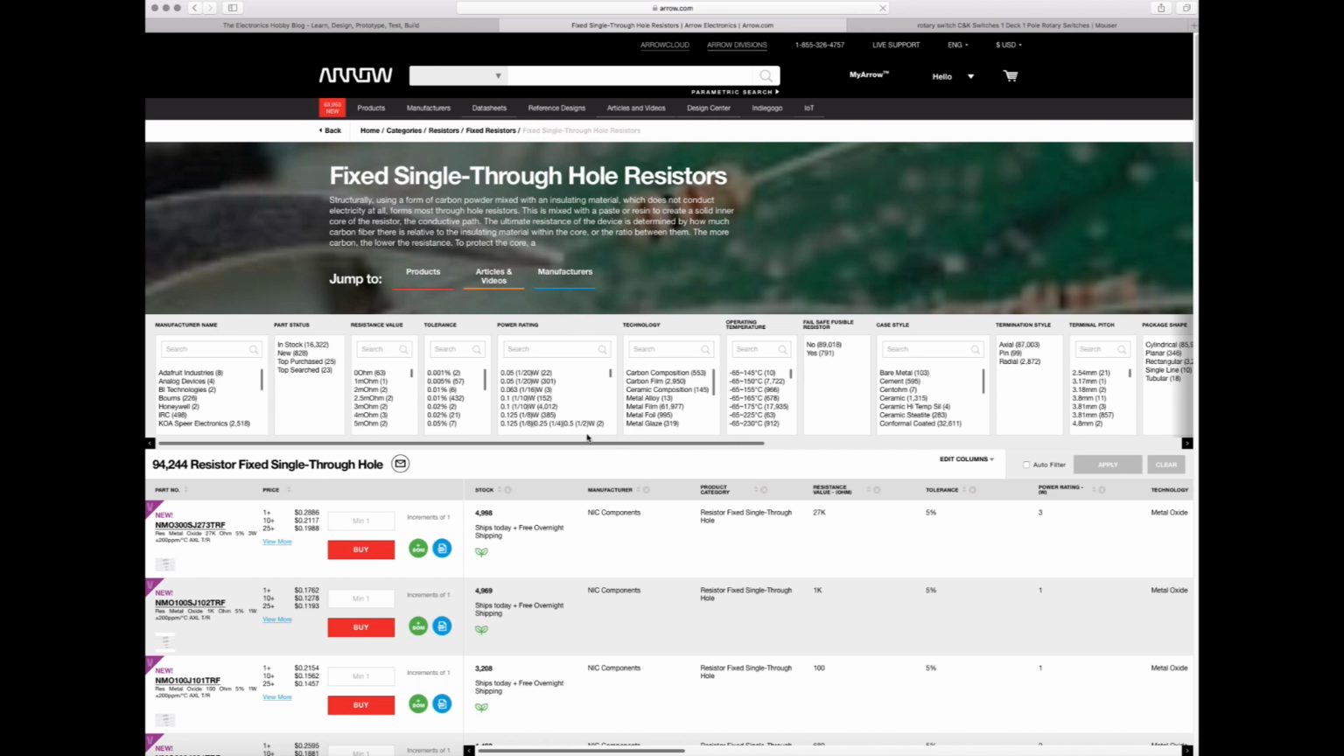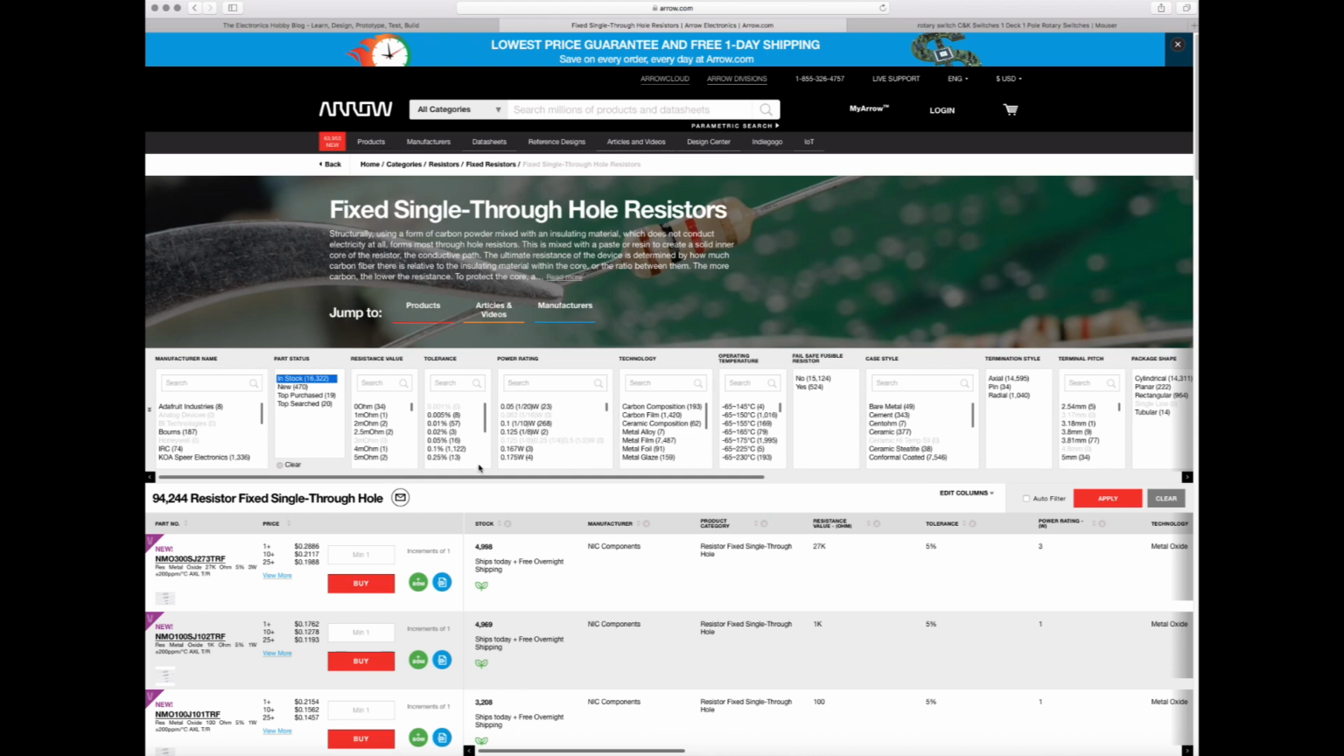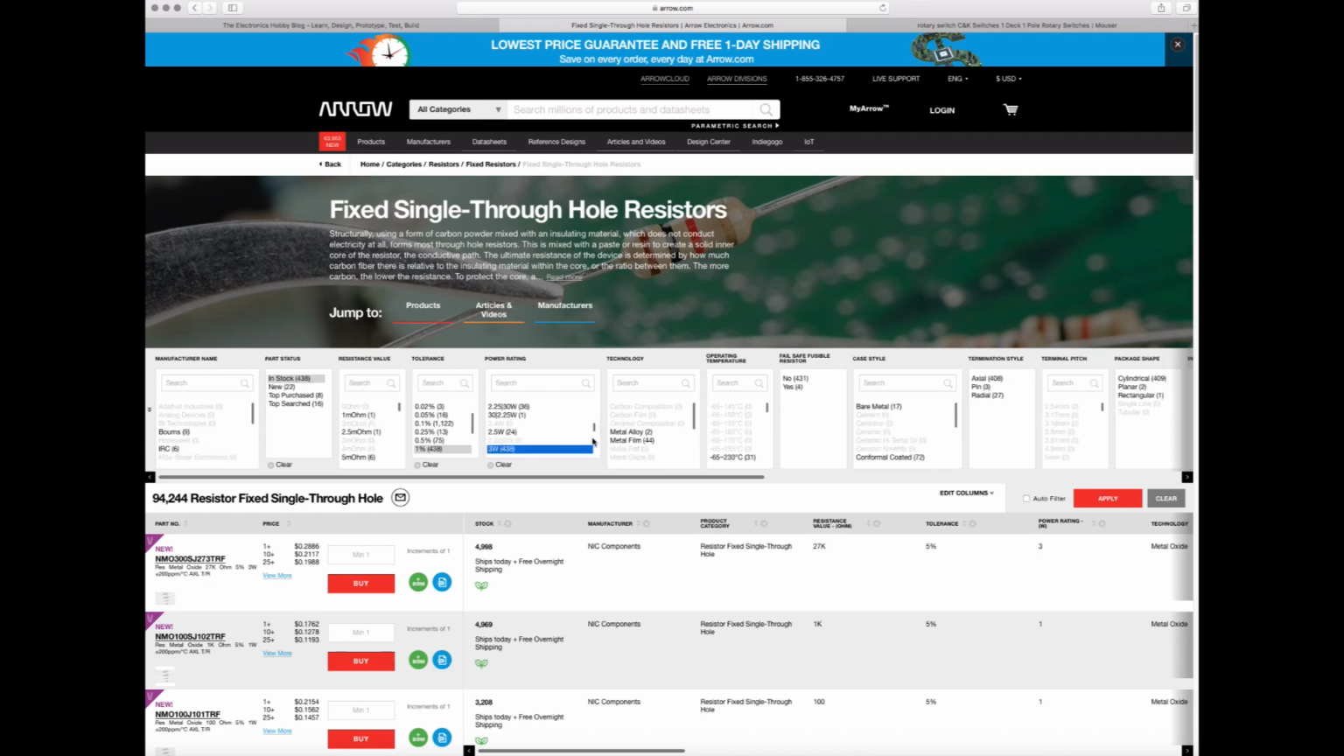And so now we're coming in here, and we know we have some basic parameters. We want ones that are in stock. We want to be able to purchase them, of course. We want 1% tolerance on our resistors, and we want a 3-watt power rating. So those are kind of our minimums. So there we go. There's 3-watt power rating, and then axial. And with those choices, I'll apply.